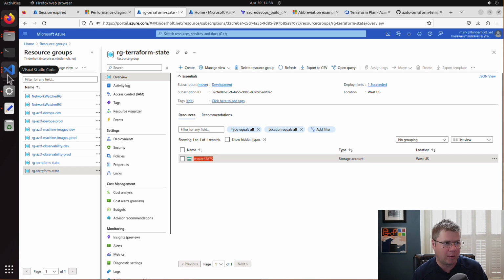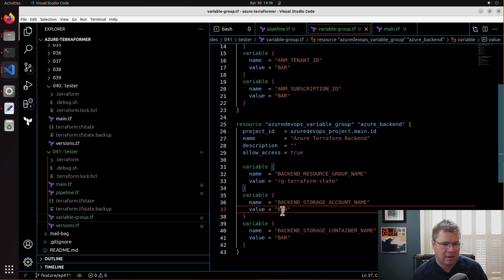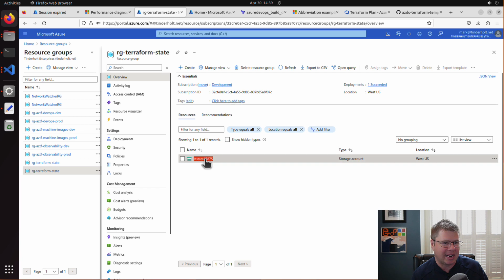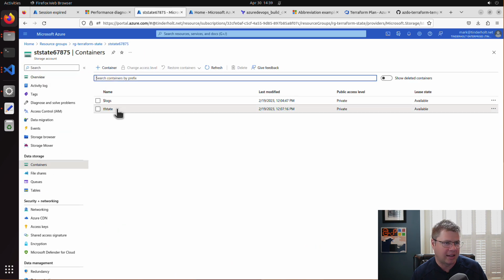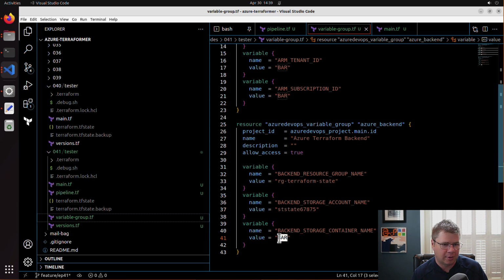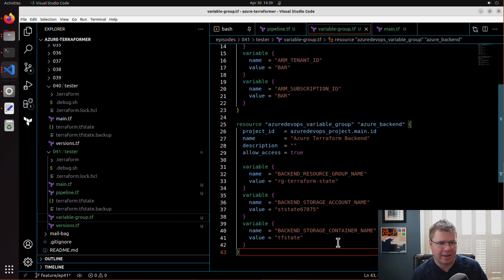This is the one. It's going to be weird because I have a storage account name that's got a random number in it, right? And then I'm pretty sure my container is the same name as my resource group. Yeah, it's just tfstate. So tfstate, if I can spell properly, there we go. So now my backend is properly configured.